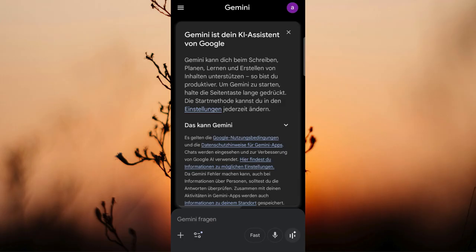With that set, you'll get a more natural, comfortable experience using Gemini in the language you prefer.